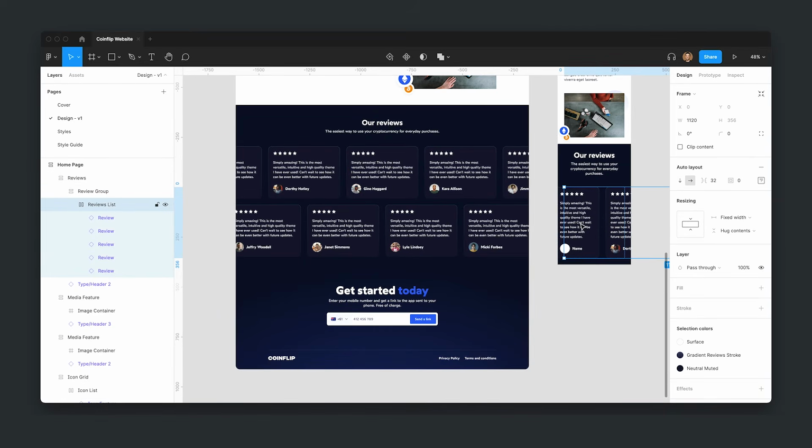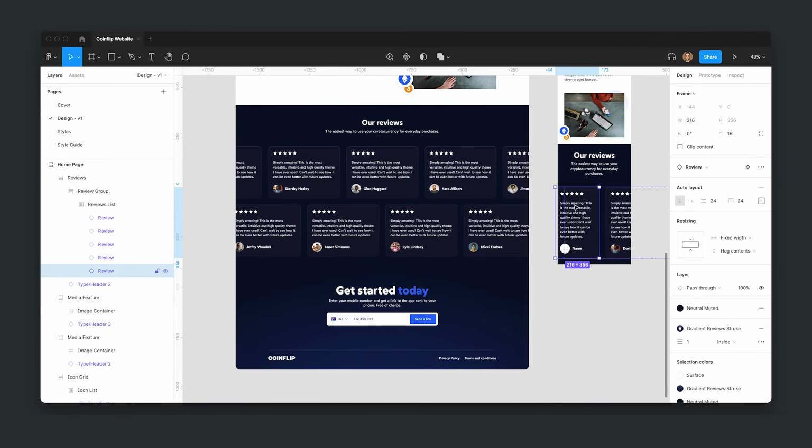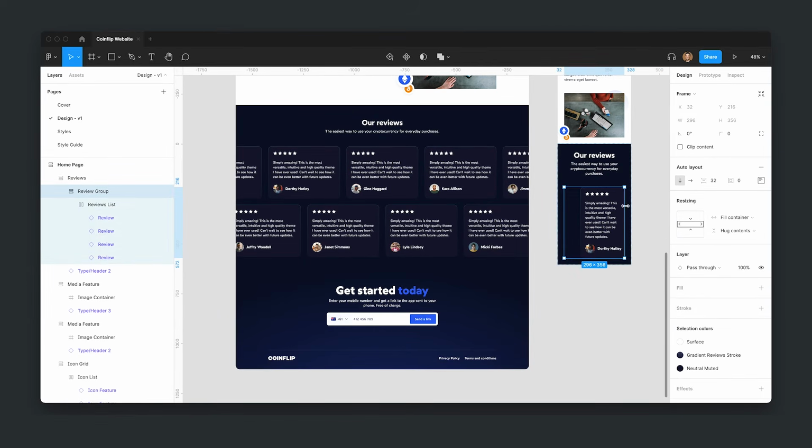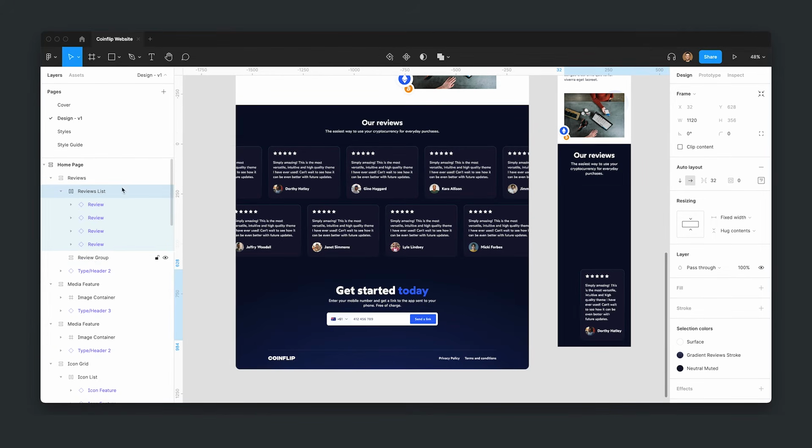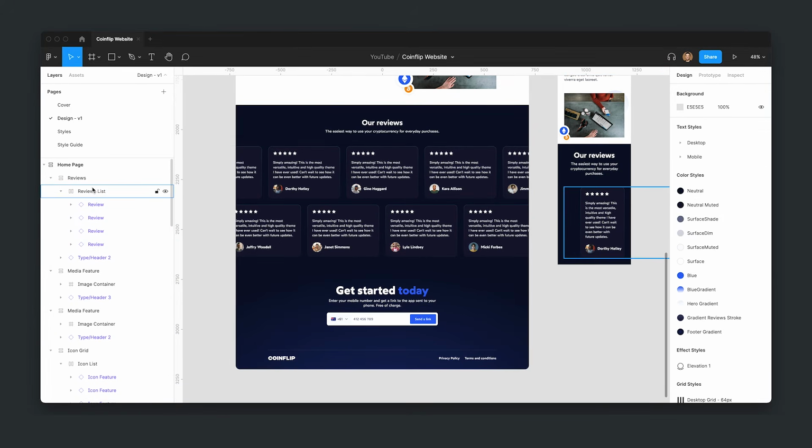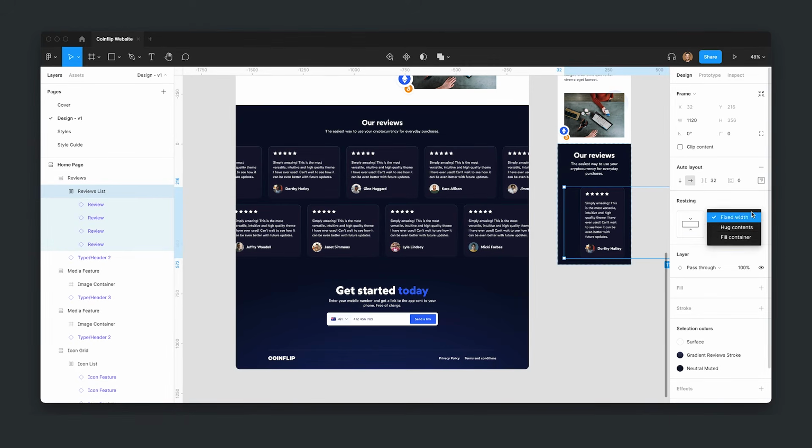Just going to delete, clicking in, I'm going to delete that blank one. We actually don't need this review group anymore, so I'm going to drag this reviews list outside of that. And I'm going to delete the review group. I'm going to have to set this to fill container. And I'm going to set the starting position of this slider to the left there.